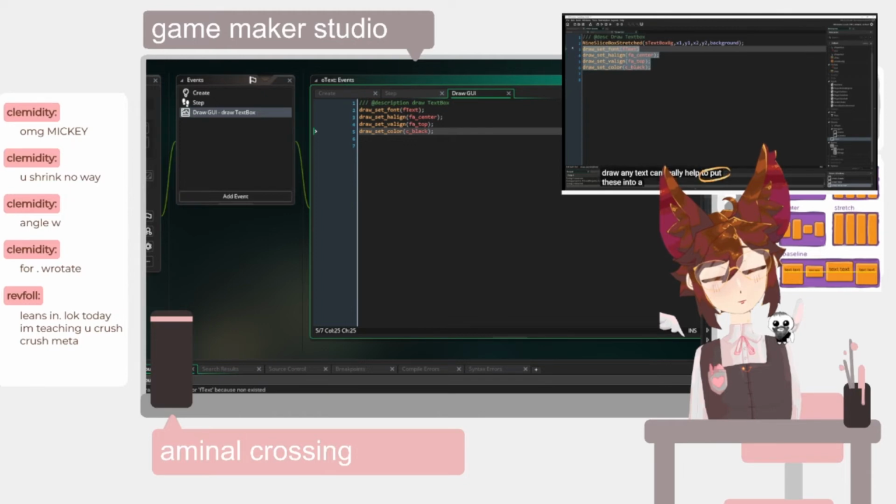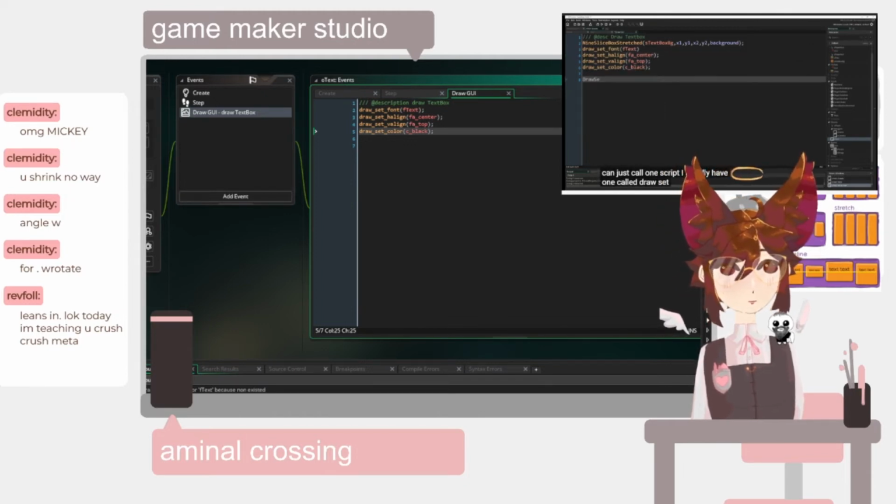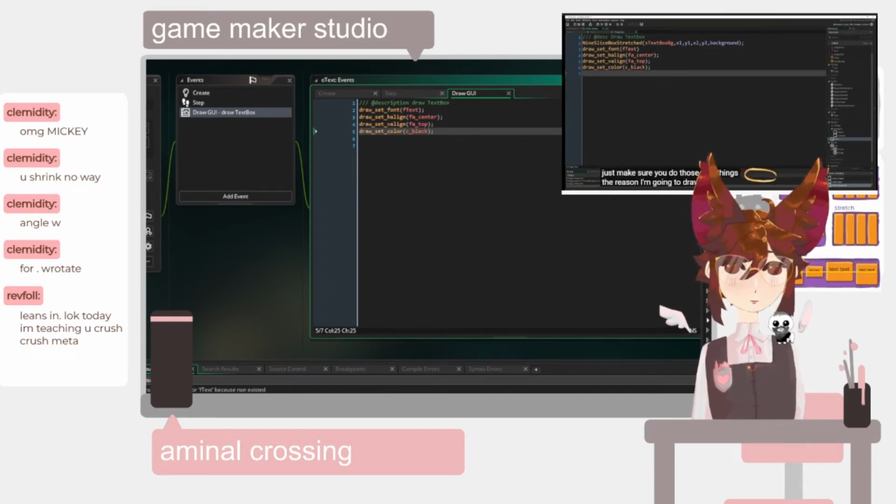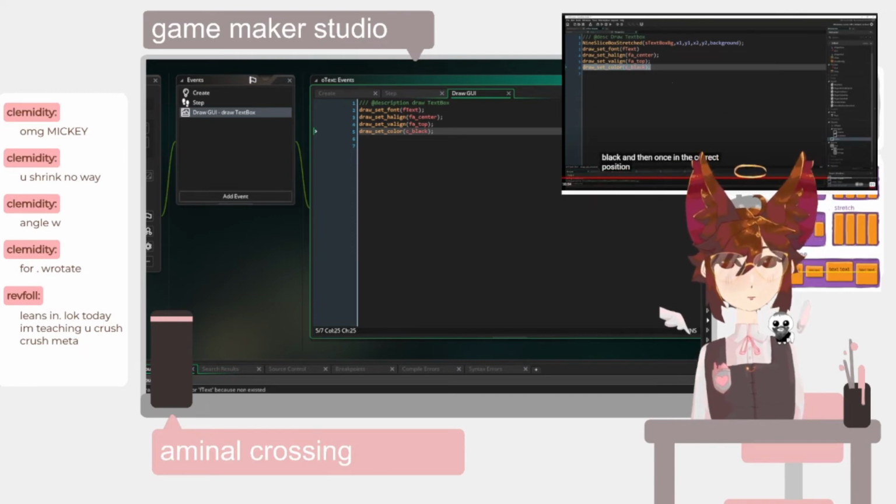So for best practice, just make sure you call these 4 things before you ever draw any text. It can really help to put these into a script or a function, so you can just call one script. I usually have one called draw set text, and then you just put like f text, fa center, and so on. You put those 4 things in, and it will call those 4 functions for you, so you can do it in one line. Very good idea, but either way, just make sure you do those 4 things. Draw it in black first, because we're going to draw a little shadow effect. So we'll draw the text twice, once slightly offset in black, and then once in the correct position.